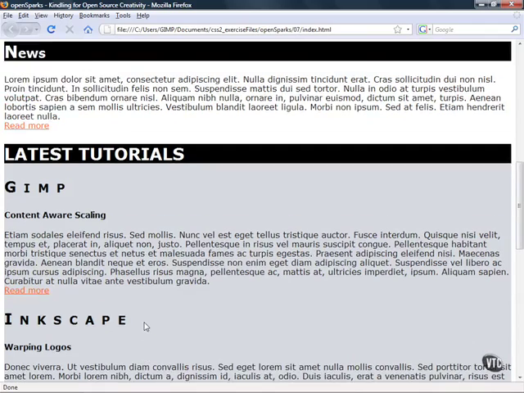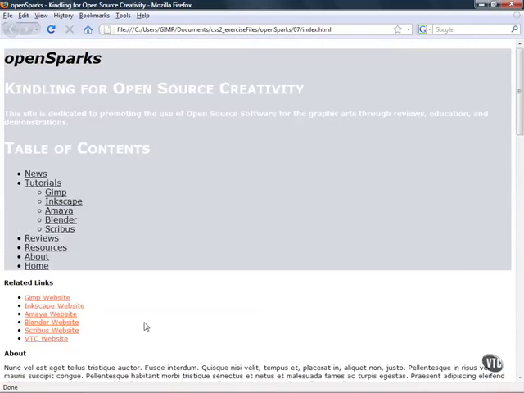our website stand out. Now if I scroll up, I will also see that our H2s up here, Kindling for Open Source Creativity, and the table of contents are in small caps as well. So our little catchphrase here, Kindling for Open Source Creativity, is really just popping out here. Now that concludes our look at font casing in CSS.